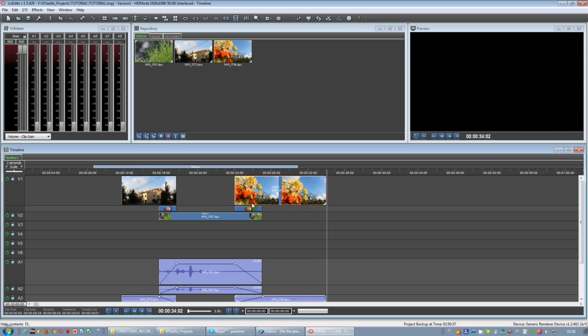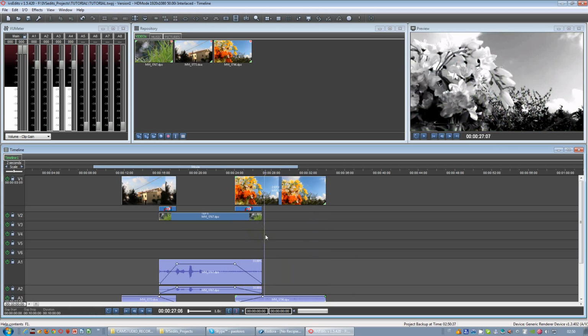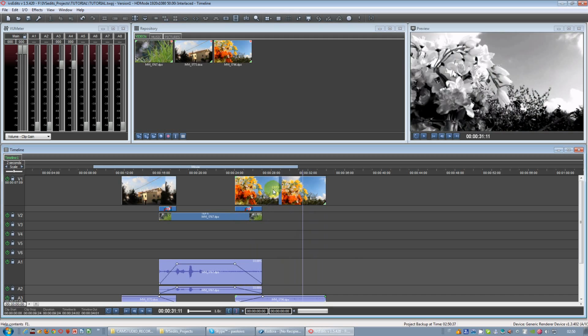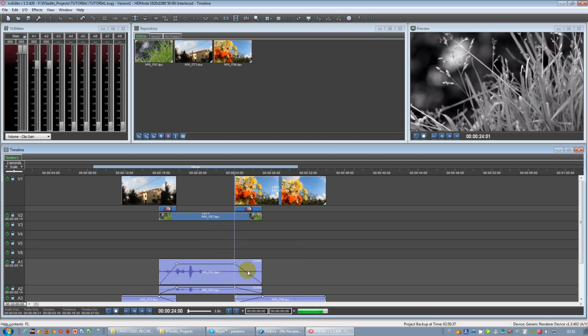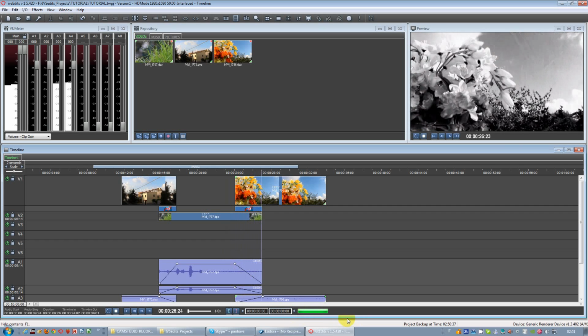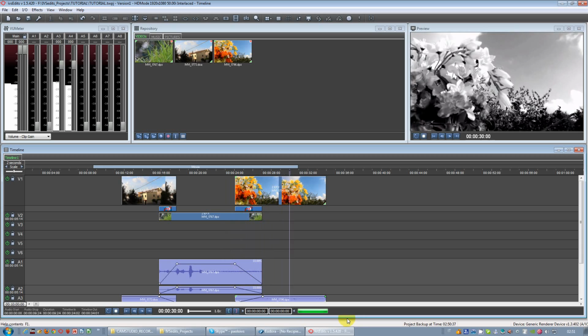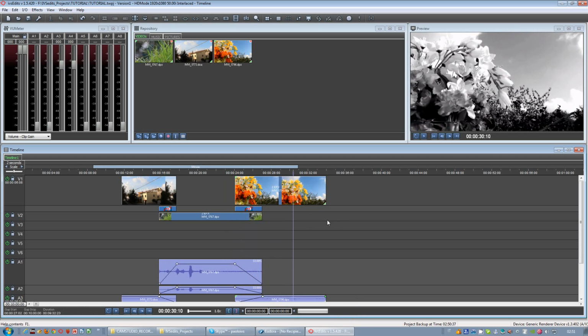Let's add a transition. Let's copy and paste the same effects of this clip to this other one. The effects can be copied and pasted using the Shift-C, Shift-V buttons. And let's play again. We see that the green bar grows very fast. It means that we can add other effects or video layers to my project.